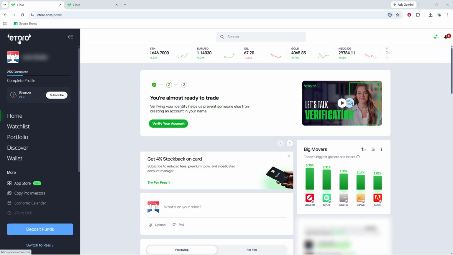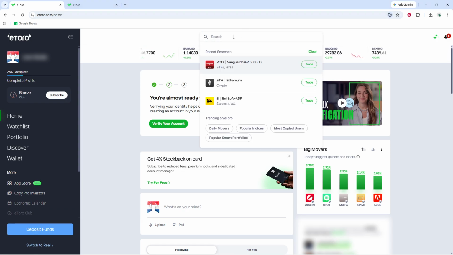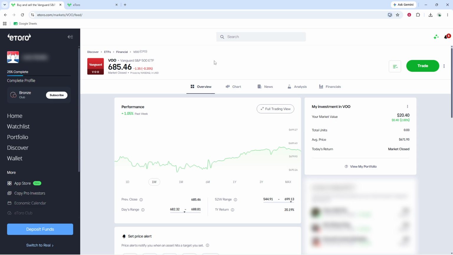Next, use the search bar to find the stock, ETF, cryptocurrency, or any other asset you'd like to open a position on. The search tool is the fastest way to get directly to the market you want, especially if you already know the asset's name or ticker. When you find the asset, open its page. This is where you can view key information before placing your trade. Depending on the asset, you may see price movement, charts, market stats, and other details that can help you confirm you've selected the right one.